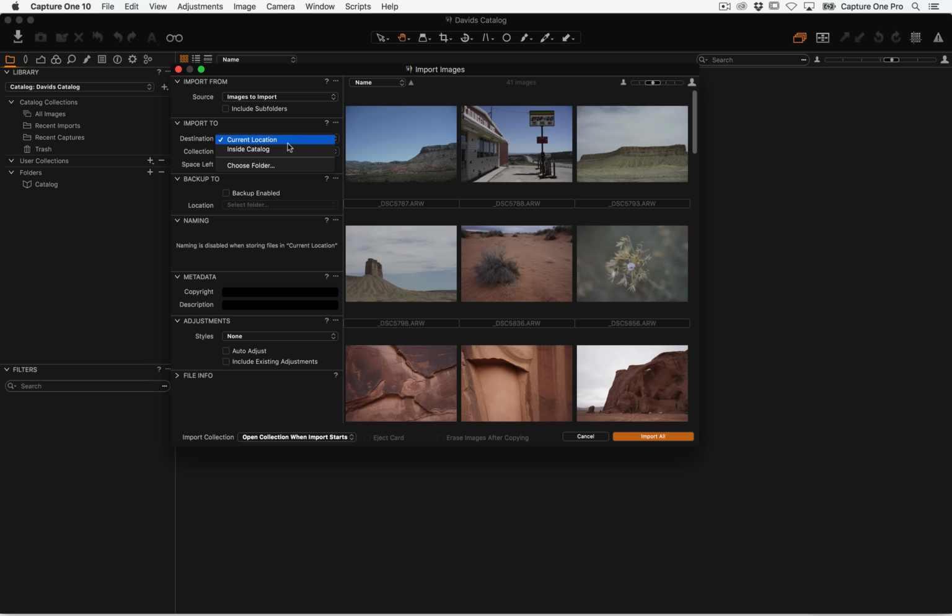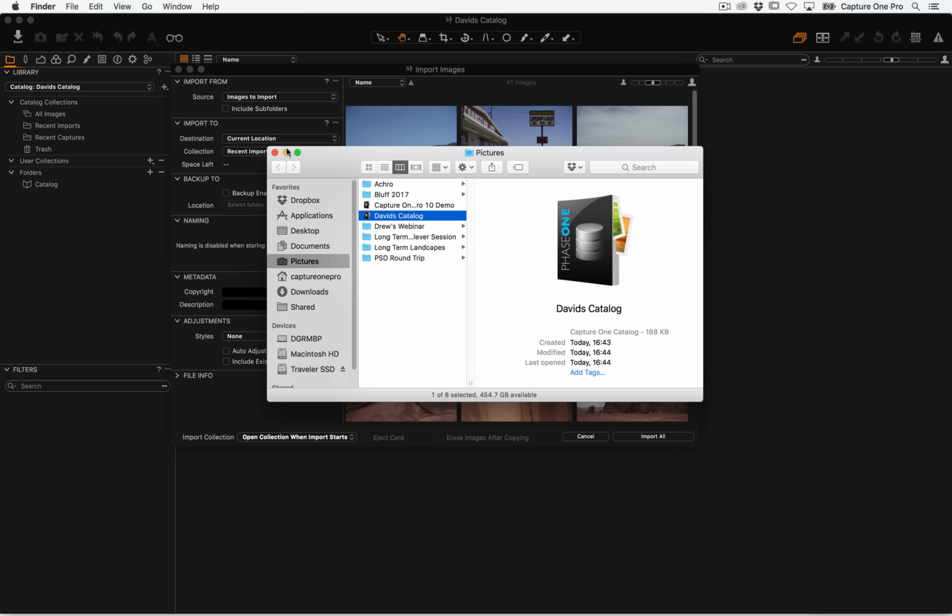The next one, inside catalog, is going to be possibly interesting to those of you who have used Aperture in the past, because what inside catalog means is that images will get copied directly inside the catalog file itself. Technically, we refer to those as managed images because Capture One is managing the location of those images for you. So they disappear inside here.